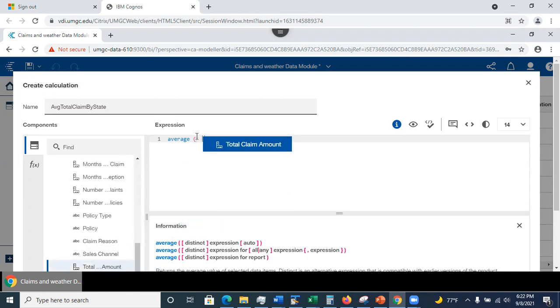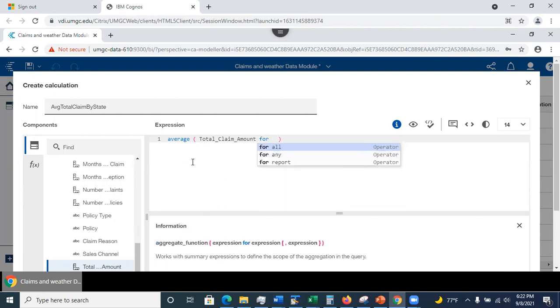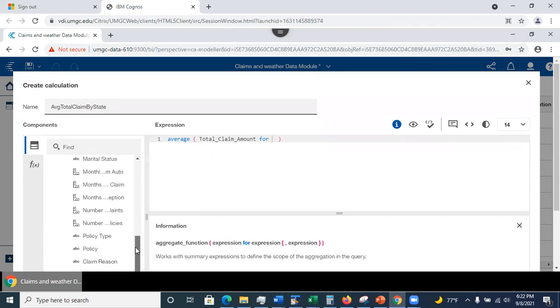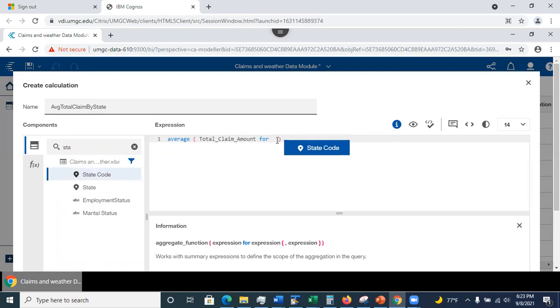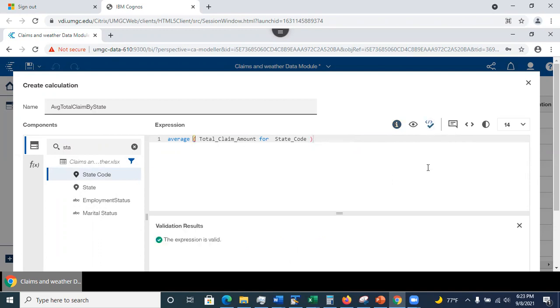It's total claim amount, but here I don't want the overall column average. I want this for, and this is going to be for what? For the state, right? So let's see, state. If I don't see it right away, again, I type it here, and it's going to find it for me. I can do it for state code, right? Now let's see what's going to happen. First, I'm going to validate. Always do this.